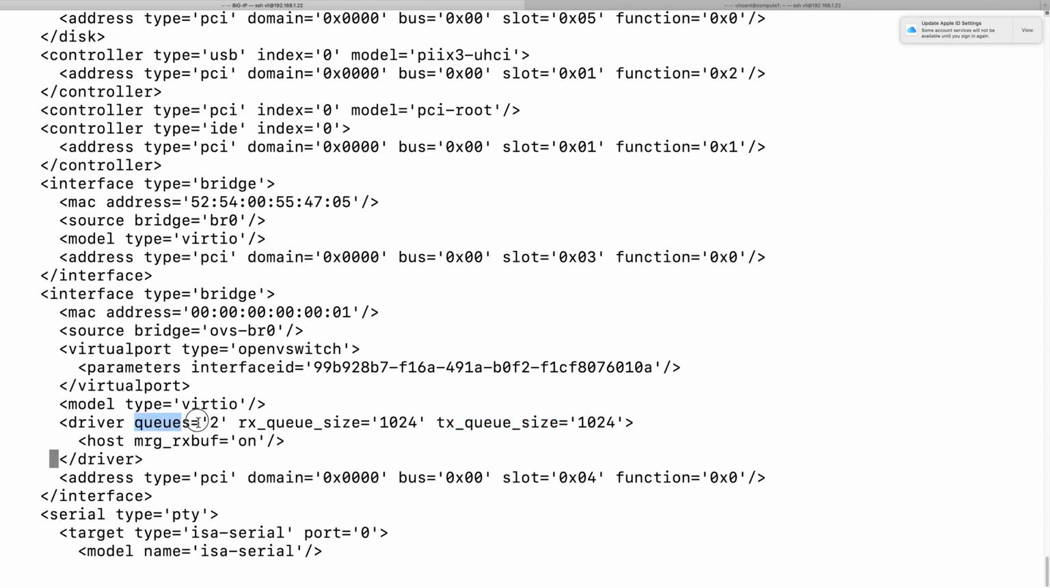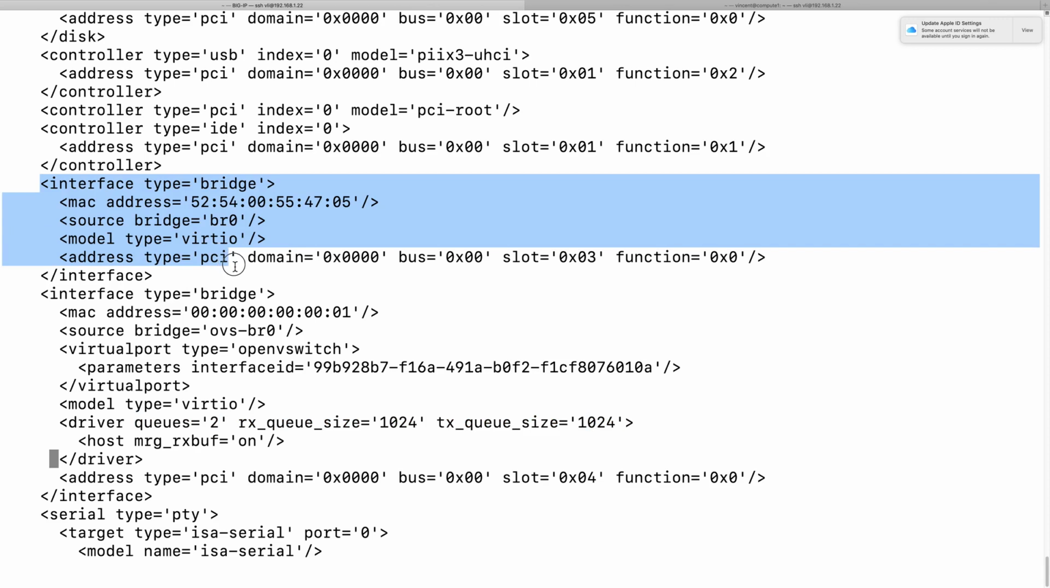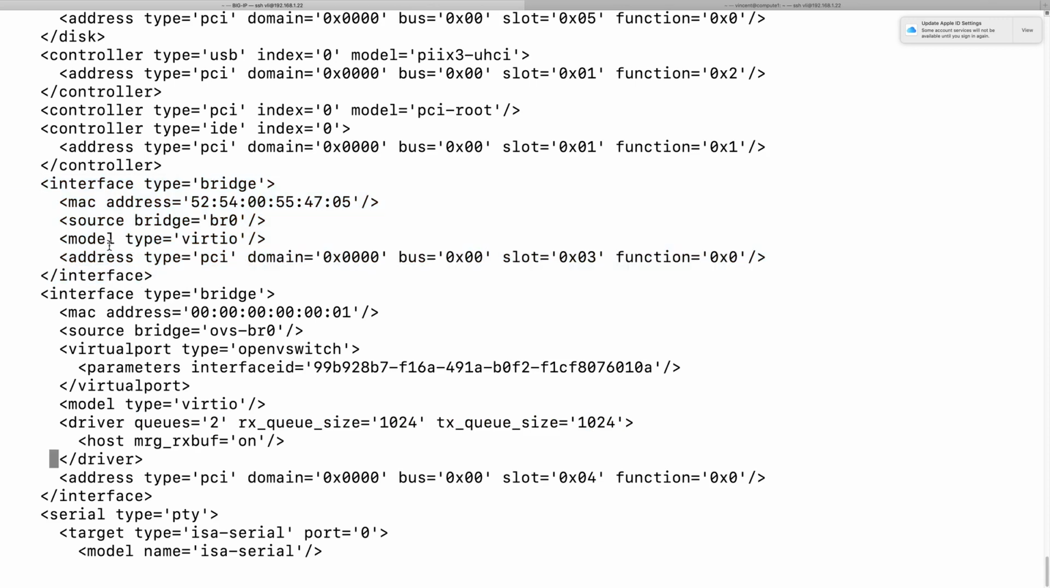But for the management network interface, I don't have the queue defined here, so by default it's 1 queue. So in total, there are 3 network queues here. And so on the hypervisor, we should have 3 Vhost-net kernel threads, since each queue has a Vhost-net. That's the reason we have 3 Vhost-net.